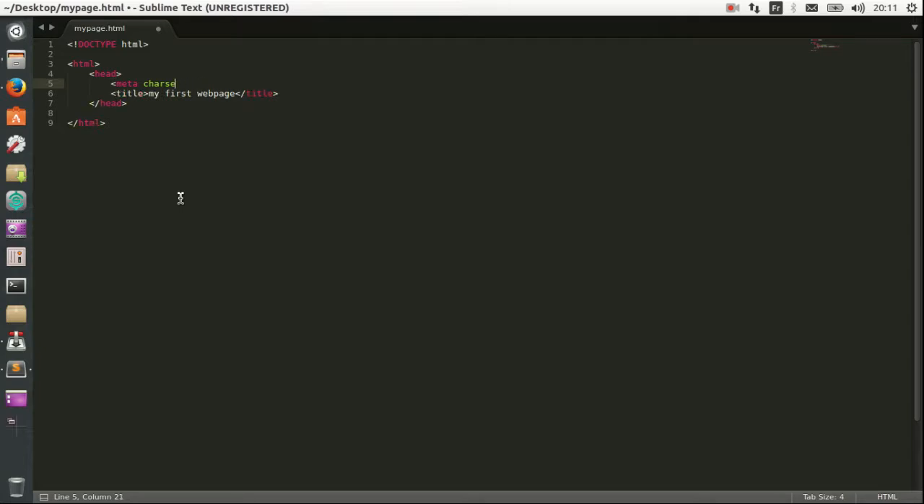So let's delete everything and redo it. So charset equals double quotes twice, and here the set of characters that includes all the characters known at this day is called UTF-8. So it's preferable to use this set of characters because it contains all the characters that are used in internet. So once you write this character set here, you make a space and you close your meta tag.